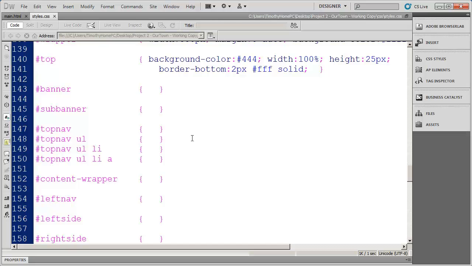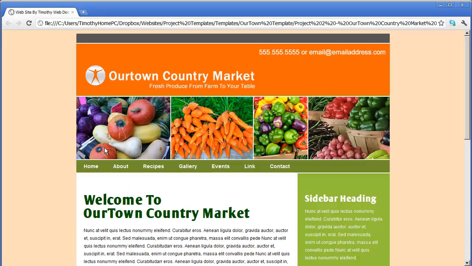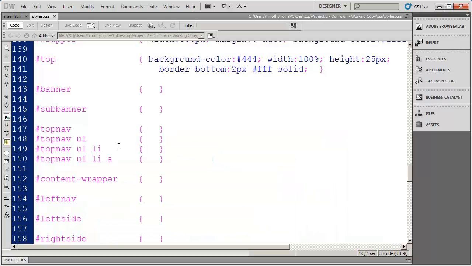Now, the first thing I want to do is make sure that this top navigation extends all the way across the width of the design. So in my top nav, I'm going to say width 100%.